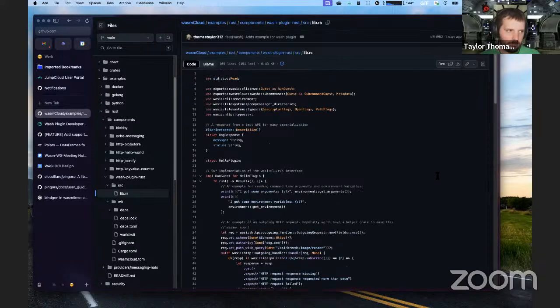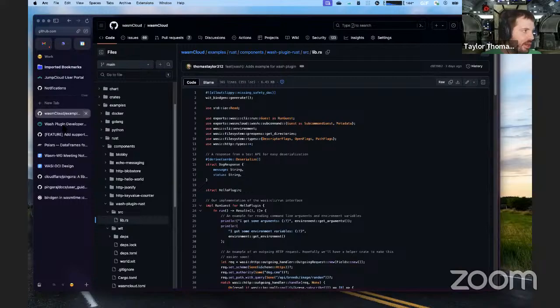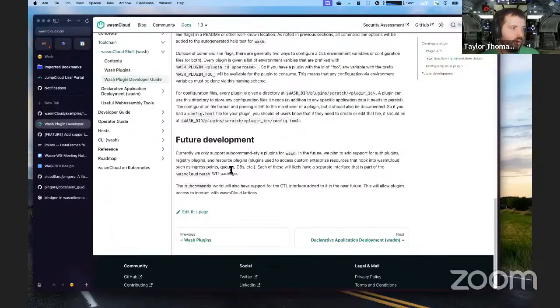The only other thing I'll note, which is called out in our docs, is we don't have support for the control interface stuff yet because we're still updating that interface ourselves. As soon as we have the control interface updated, that will be included as one of the imports that you can have inside of your plugin. That way you have access to your lattices based on whatever wash is configured for it. So that's I think it.